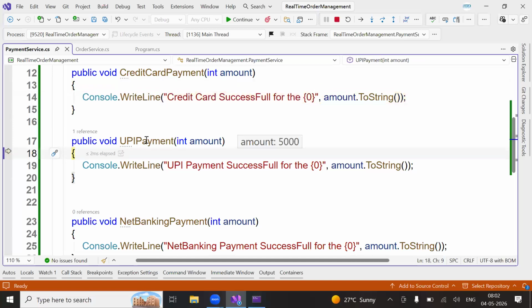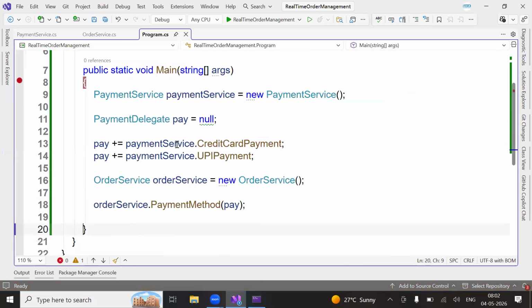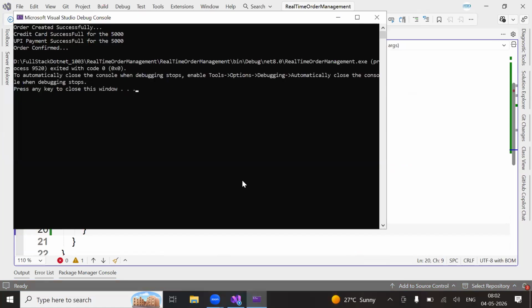Now immediately it will come to the UPI payment, and then order confirmed. This makes sense for the real-time scenario. This gives you a real-time understanding of how the delegate can be handled in real time. Okay. Let's create notes.